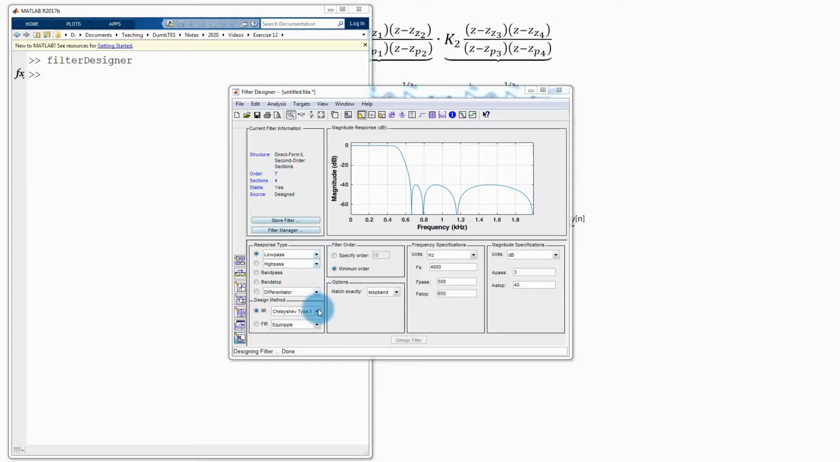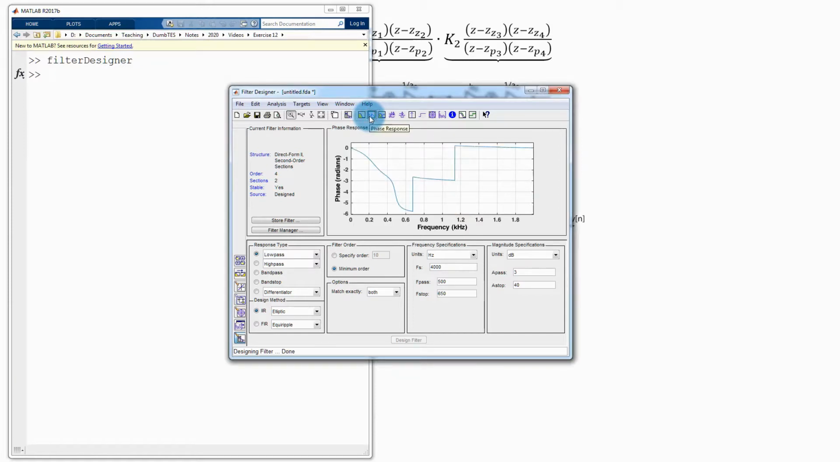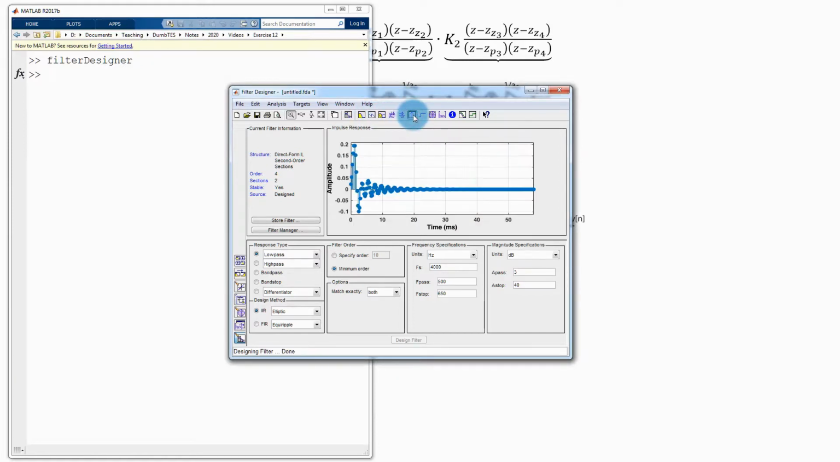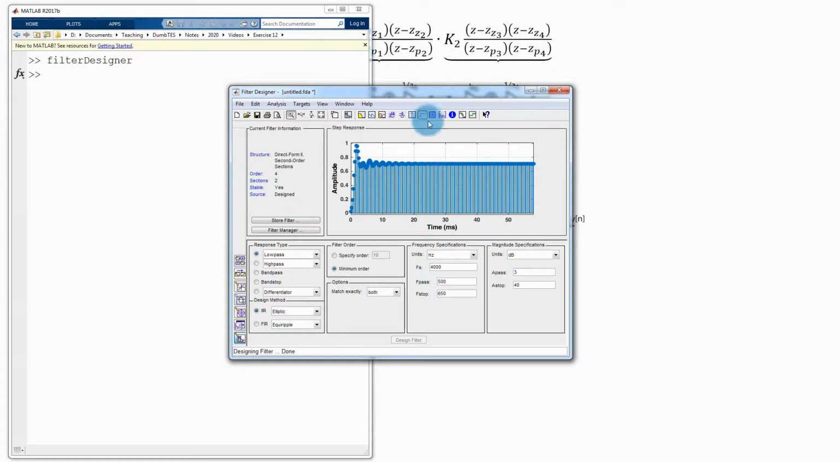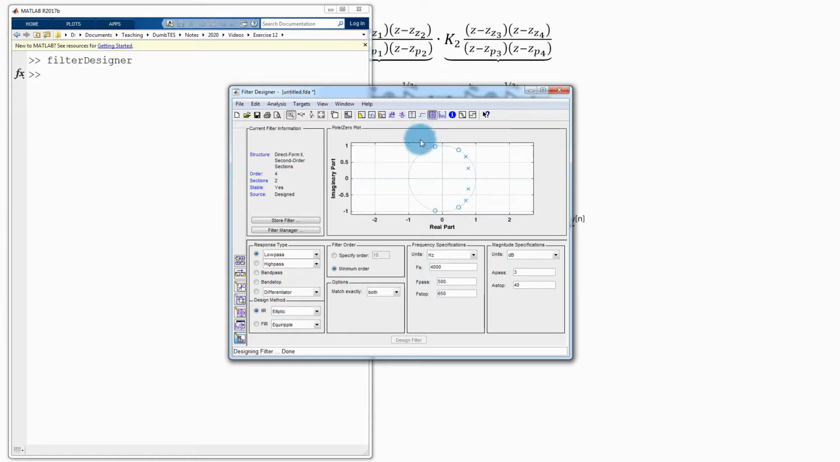Now let's take a look at what I get for the elliptic approximation. I will get this. I have ripple both in the passband and in the stopband, but the order of the filter is only 4. Here you can pick different characteristics of the filter. This is the phase of the frequency characteristic, this is the impulse response, this is the step response, and this is the distribution of zeros and poles.